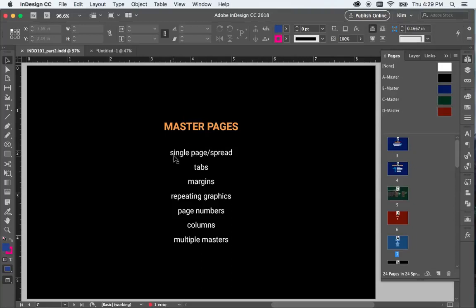Master pages, you can make it as many pages as you need. Adding tabs, I like to do it on the master page so that if I need to make edits, I need to make it the fewest number of times possible. Setting margins, we went over. Repeating graphics, that's what master pages are for, things that repeat. Repeating graphics, page numbers, setting columns, and using multiple masters and even applying one master to another.